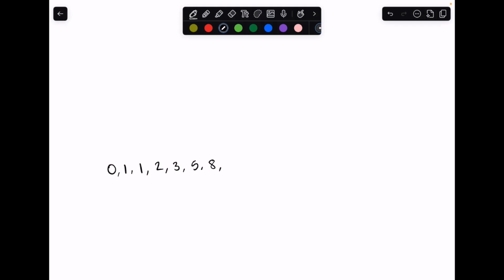The last two numbers here, 8 and 5 equals 13. The last two numbers here, 8 add 13 equals 21. The last two numbers here, 13 and 21 equals 34. And 21 add 34 equals 55, and so on. So what's the significance of these then?